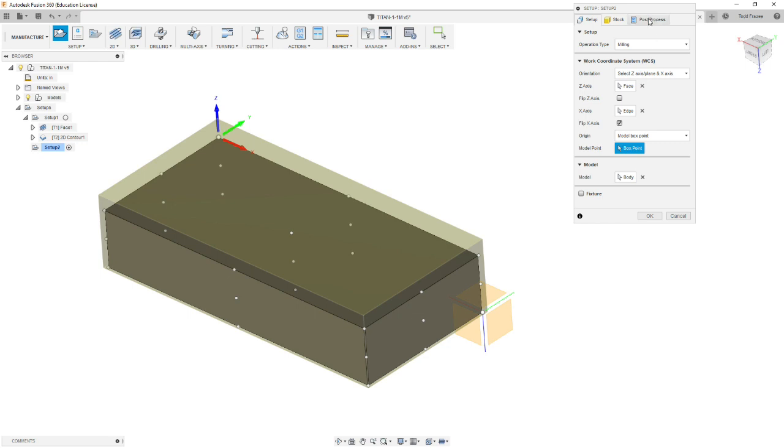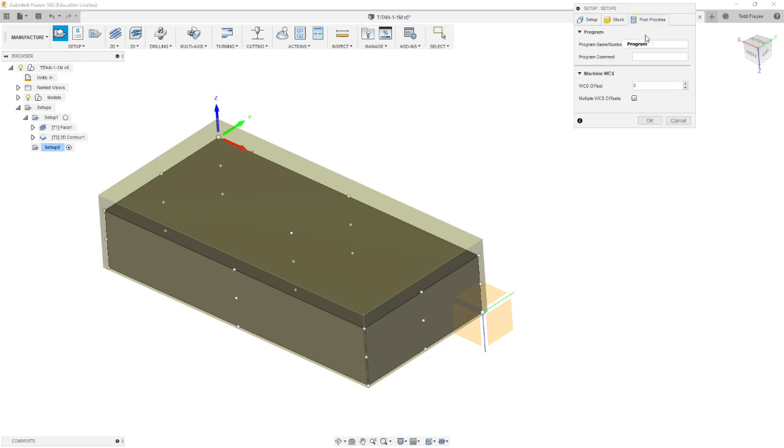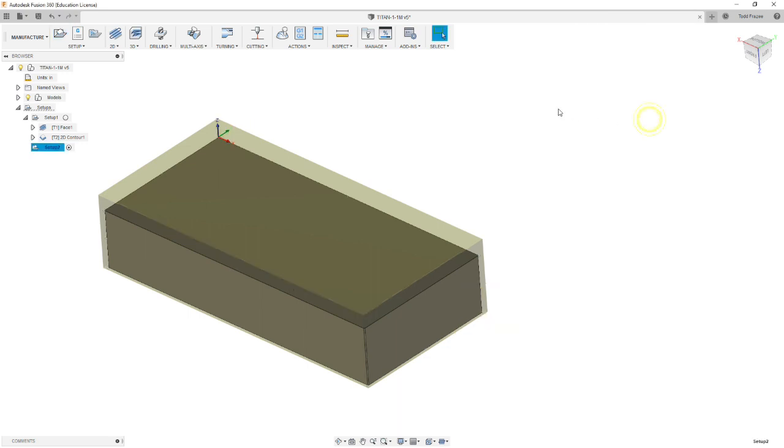We're going to go to our third tab, which is post-process, and we're going to call this program 1002, and we're going to call this operation 2, and again we're going to use work coordinate system 1. We're going to select OK. On the left you should have setup 2 appear, and any new toolpath we do go into that setup.